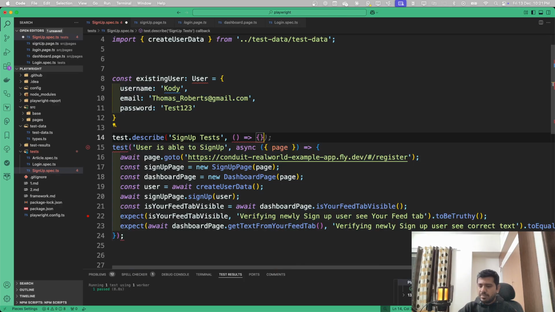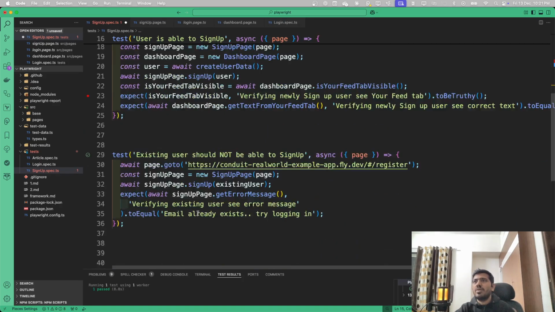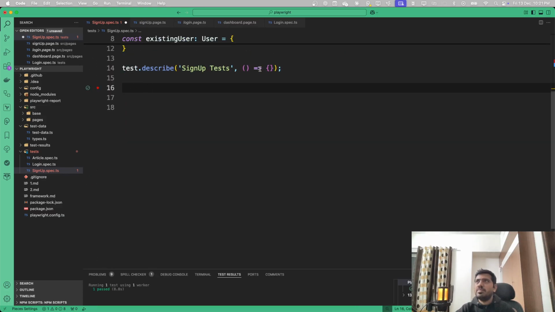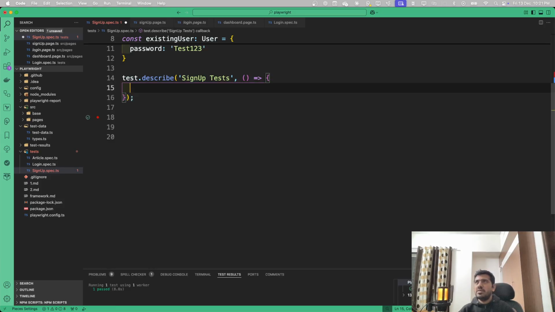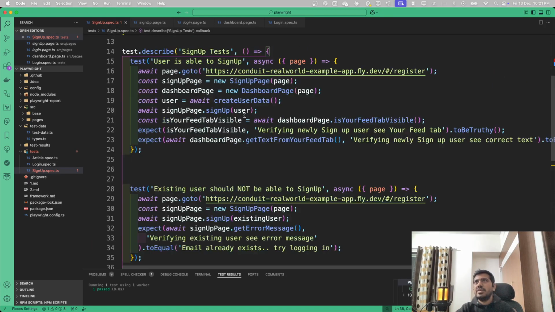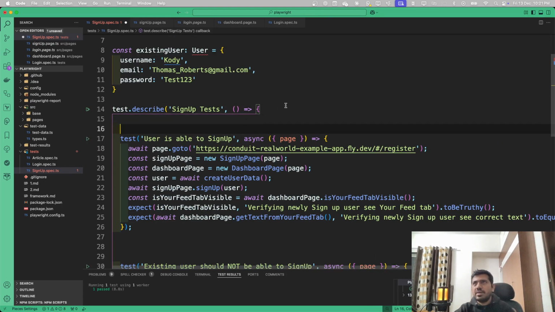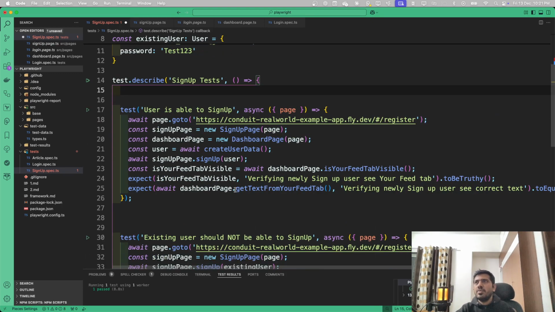Because it's already more than 1 hour and I don't want you to get bored. So I'm just copying these two tests and putting them in the sign up test suite. So now this test suite is in place and I can create something in this test suite as well. So we had these two pages. I'll just take it out.